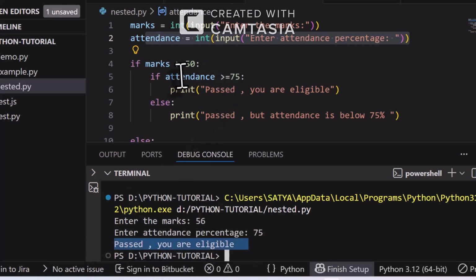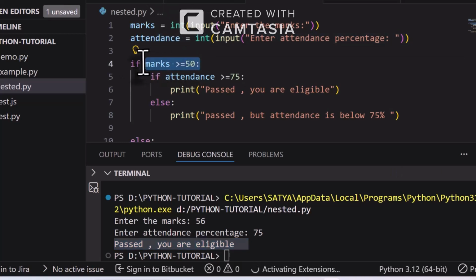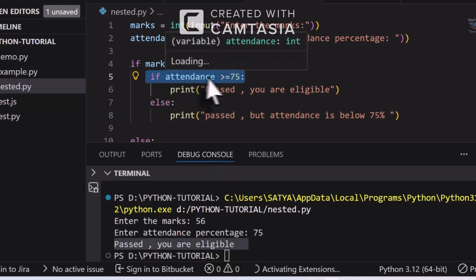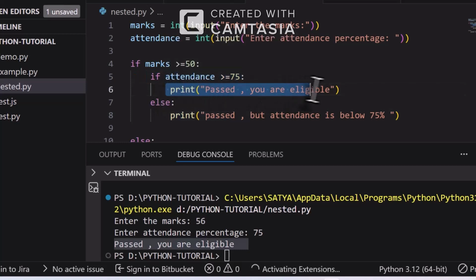How is it happening? Why? Because I have entered 56. So 56 means marks is greater than or equal to 50. Yes, condition true. If the condition is true, I come to the inner if statement and I check the attendance now. What is the attendance now? I have entered 75. So 75 attendance is greater than or equal to 75. Yes, condition is true. Then definitely you should print this. So I'm printing this, passed, you are eligible, right?